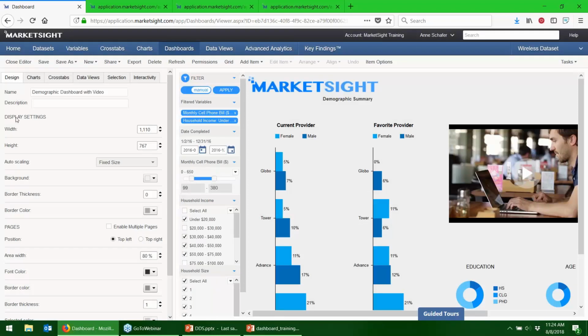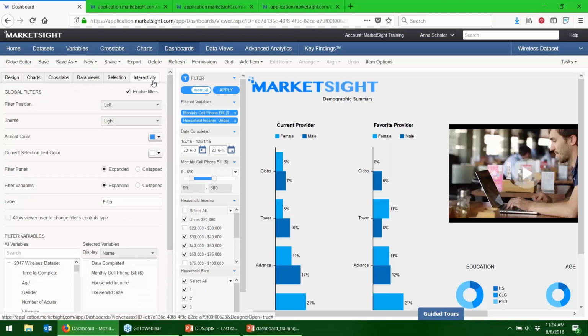What I'm looking for specifically in order to manage my filter panel here is the Interactivity tab. Here on the Interactivity tab, the first thing you'll want to take a look at is to make sure that your Enable Filters checkbox is selected. Once this is selected, you then have the filter panel appear.